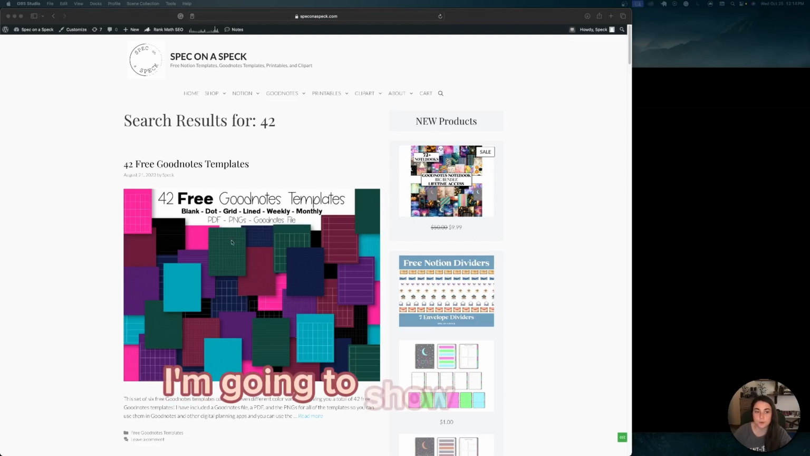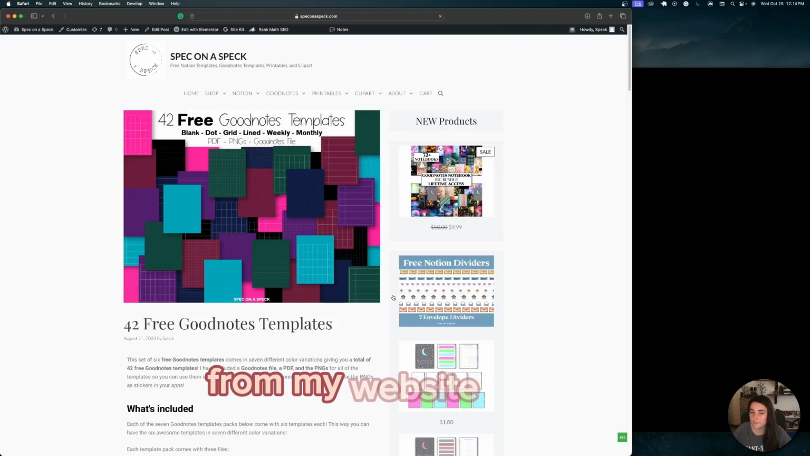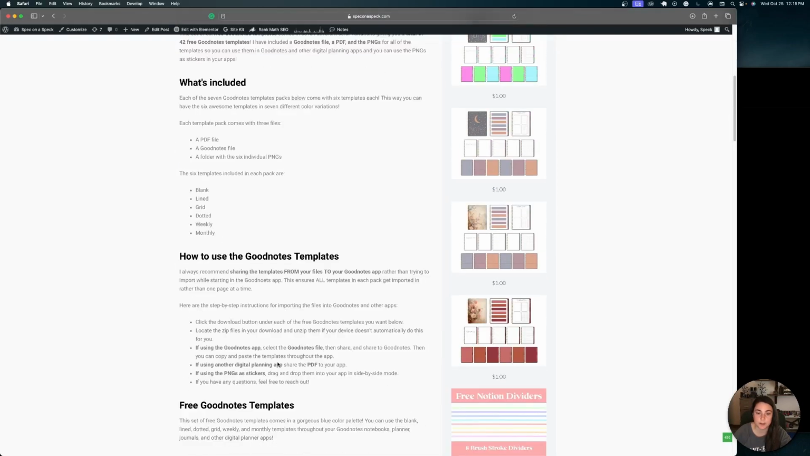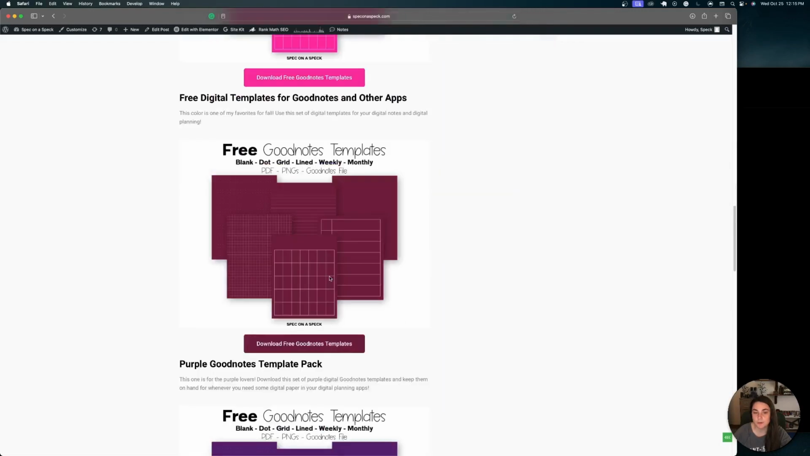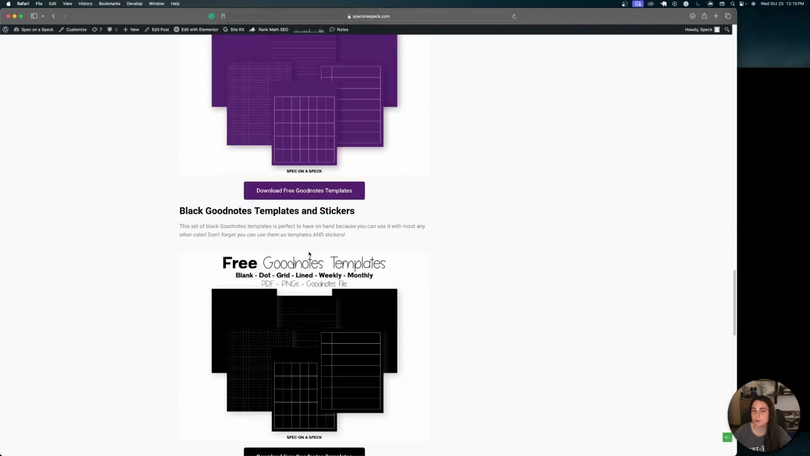I'm going to show you how you can get some Goodnotes templates for free from my website. I have hundreds of Goodnotes templates that you can download for free, but I'm going to go over this particular set right here. It's 42 free Goodnotes templates, and it comes with 7 different colors of these 6 templates. So I will just download one of them, show you how it works.